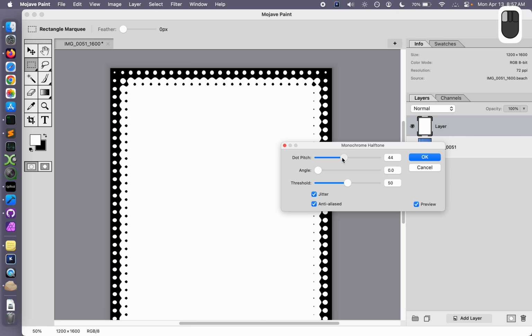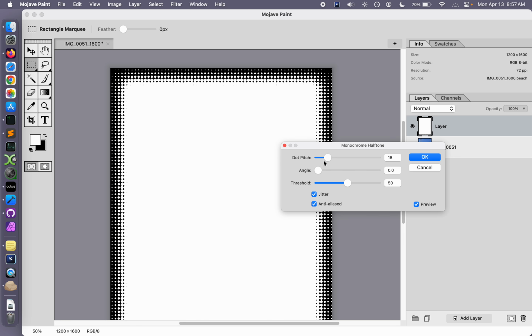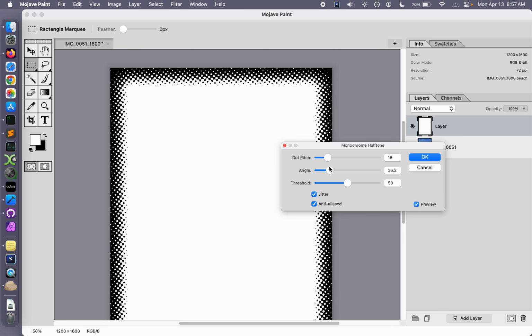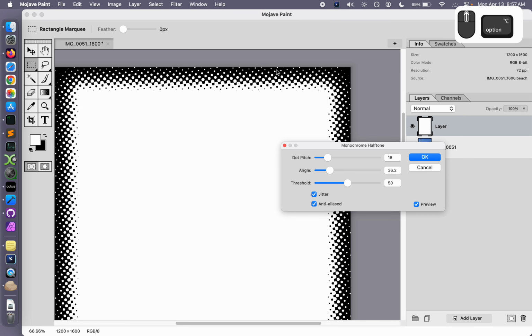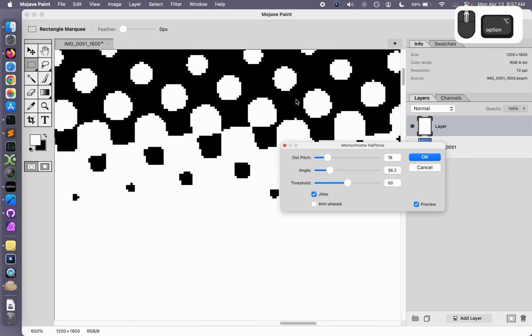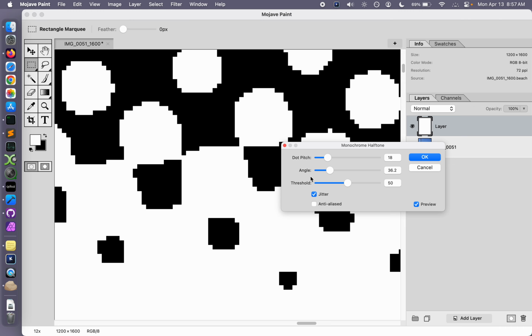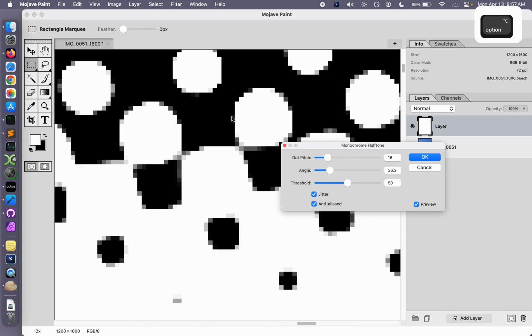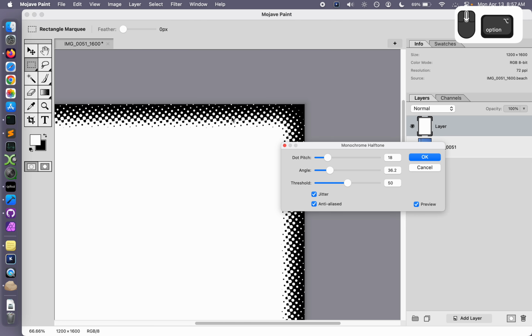You can play with the dot size. We could rotate the screen. Threshold we probably want to leave alone. Jitter is really used for photos to avoid color banding. It makes it so that the little halftone dots are a little more staggered and progressive in how they add pixels to themselves. Anti-aliasing, you can see here, if we turn that off, these are hard binary black and white, and then if we turn it on, they're a little softer. That doesn't matter too much here.